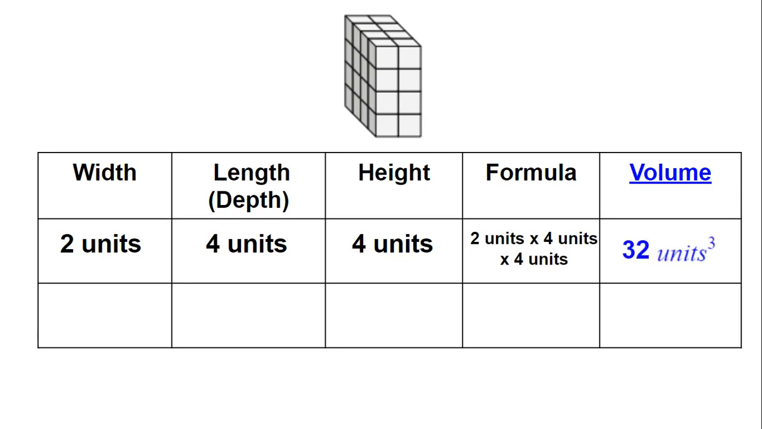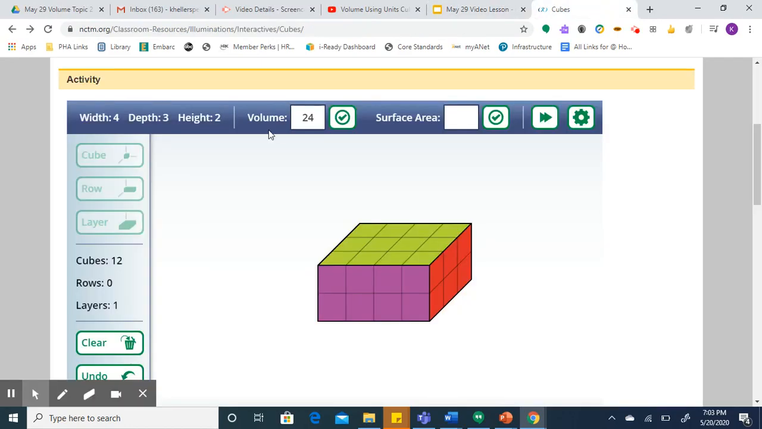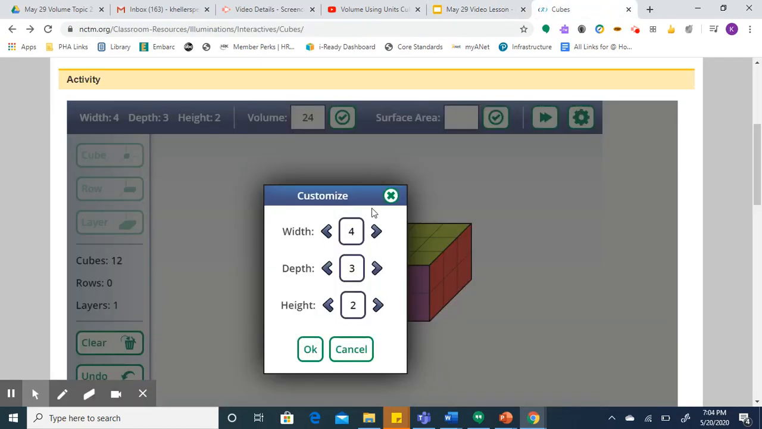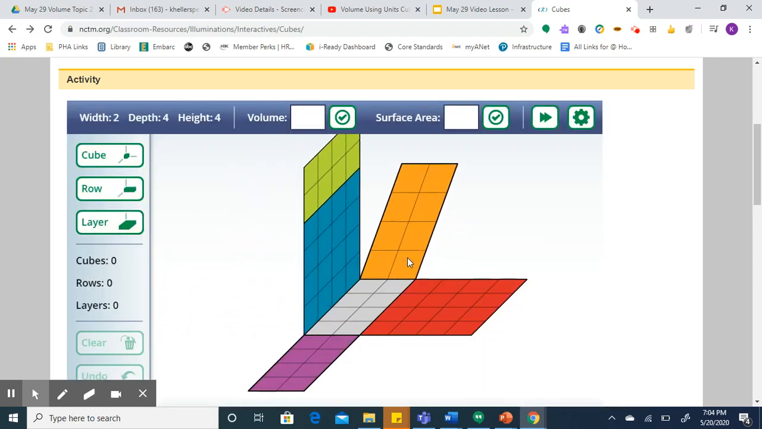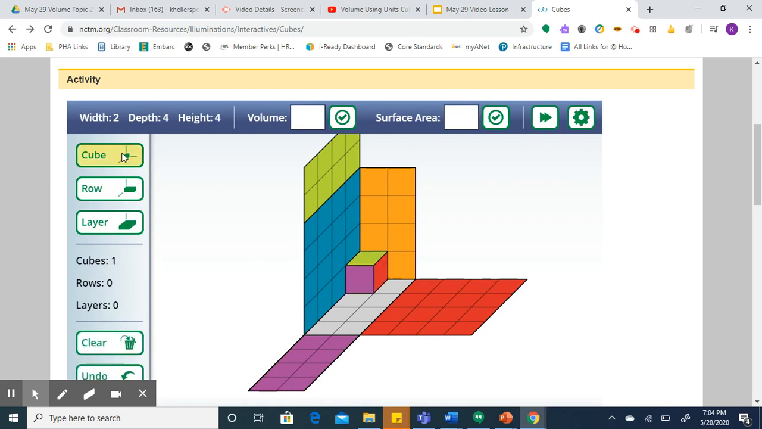Let's see if we're right. We're going to go back to our simulator. We're going to go to the customizable tool. The width is 2 units, the depth is 4 units, and the height is 4 units. We're going to create our rectangular prism. We'll see how many cubes are needed for that bottom layer. 1, 2, 3, 4, 5, 6, 7, 8. So 8 cubes are needed for the bottom layer, just like 2 times 4 is 8.